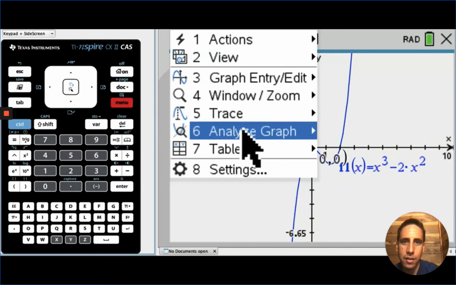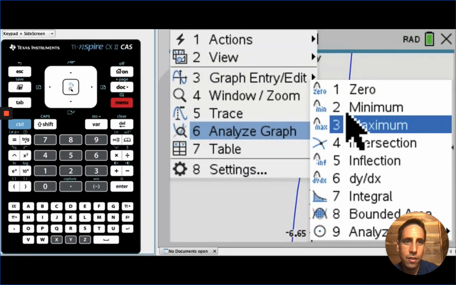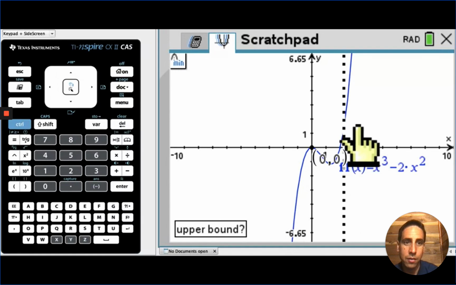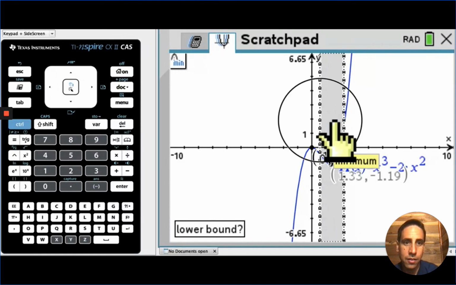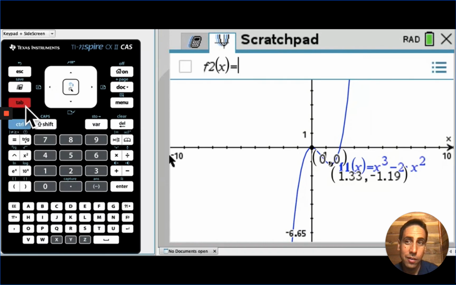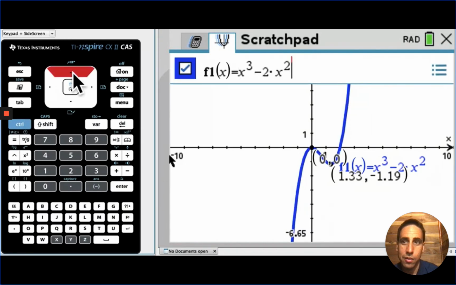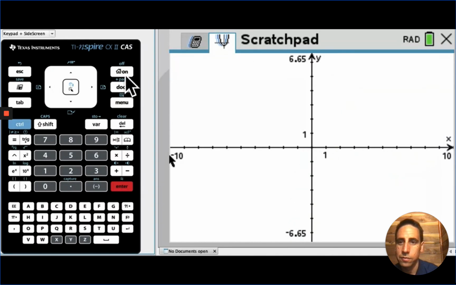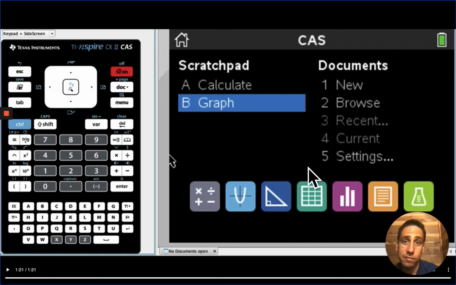Let's do that again. Analyze graph. Let's find a minimum in a certain region. It's asking for the lower bound, and then the upper bound. Boom, and now it found its minimum. You can see it even gives you the coordinate points. Tab, up, let's clear the whole thing, enter. And that's it.